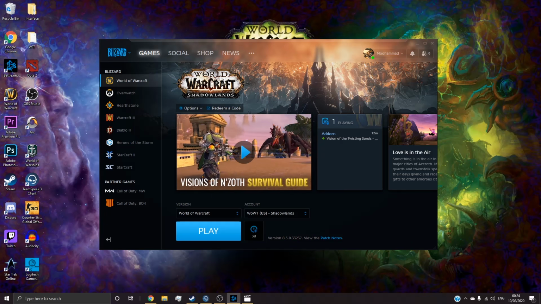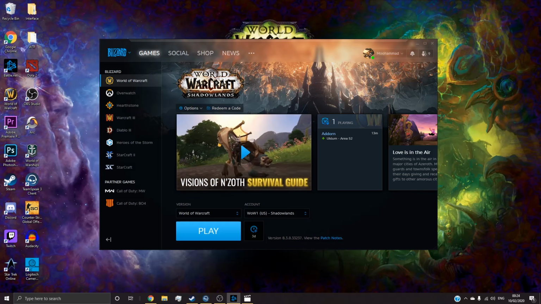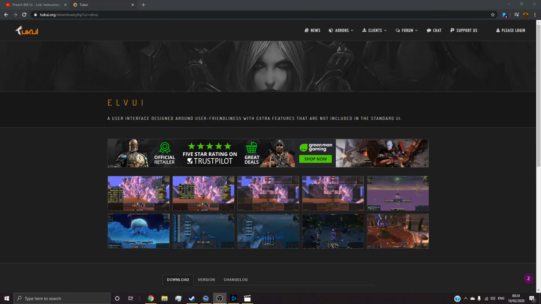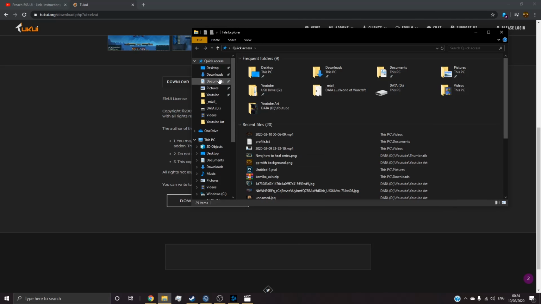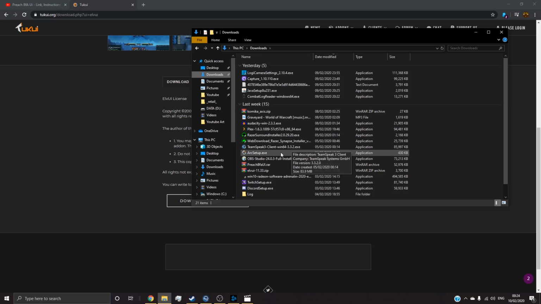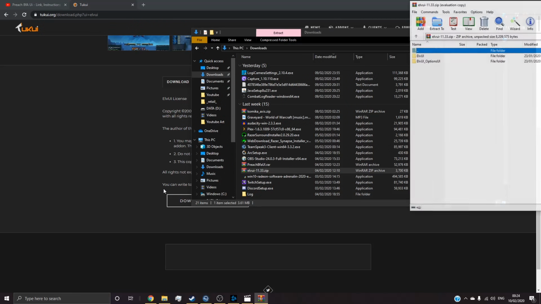So the first one we're going to download is LVUI. You're going to go to this website here, which again will be linked in the description below. You're going to click download. Now, I think I already have it downloaded if I remember correctly, if I go into downloads. Yes, I do. So what we're going to do is double click this.